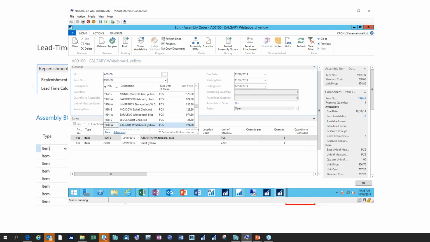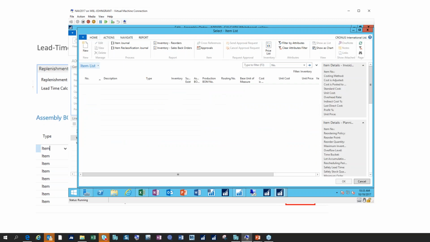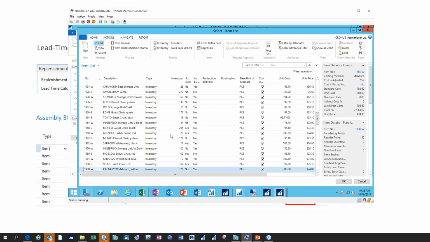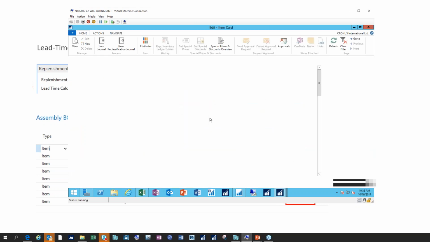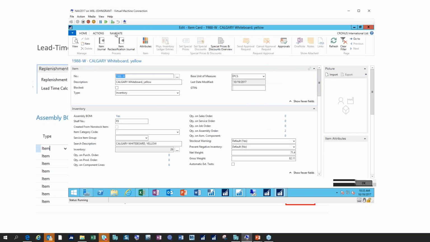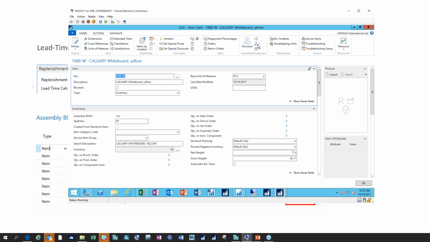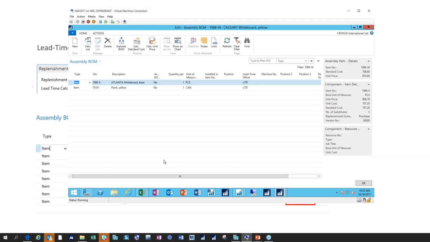So I'll show you this item and what you do on the assembly. We'll go to this item and edit it. I'm going to navigate, and we're going to go to the assembly BOM. And there's a field called lead time offset, which most customers are not using, but in this case for assembly orders, to me, it makes perfect sense.